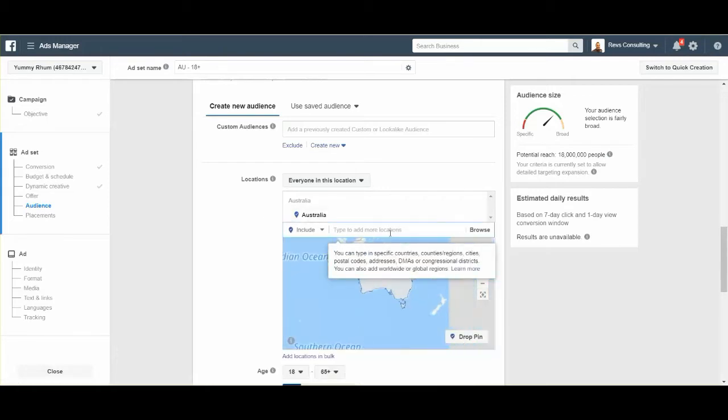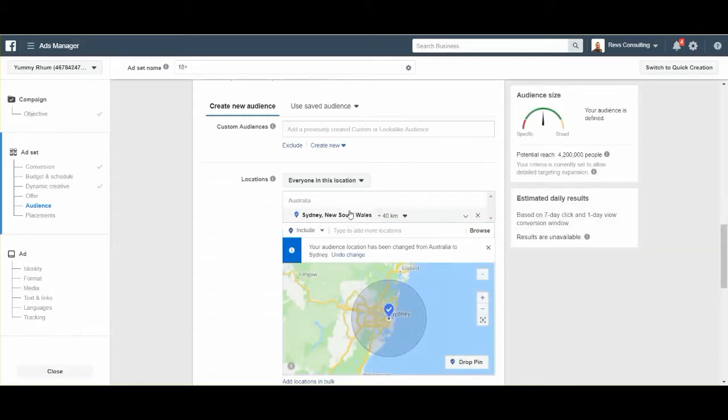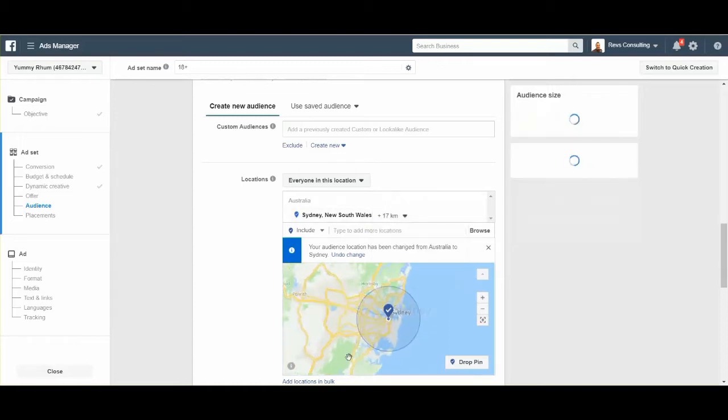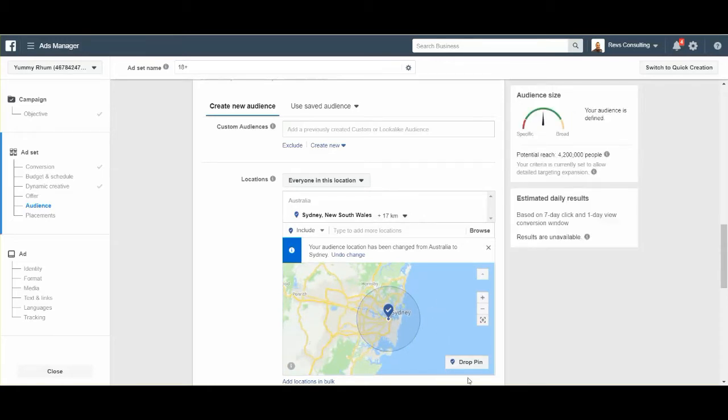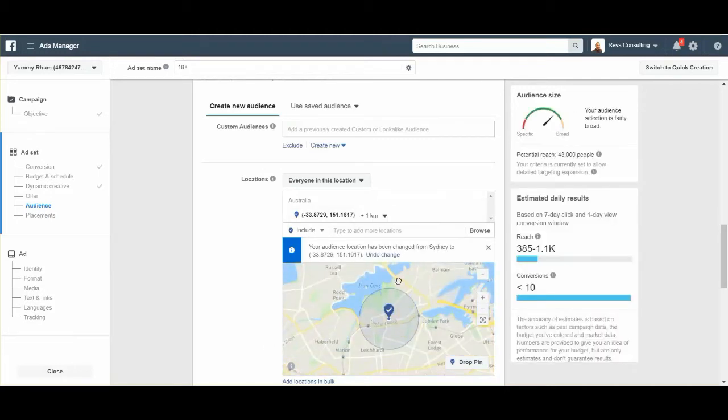You'd also select, obviously, the country that you want to be advertising in, or, for example, the city that you want to be advertising in. So we go Sydney, New South Wales. Here you'll see 40 kilometers, I think is the default setting, or whatever it is in miles, depending on how your ad account is set up. If you click this drop down, then you've got a slider which you can slide right down to 17 kilometers. If you click drop pin here, you can actually go right down to 1 kilometer radius. But I don't recommend anyone advertising any smaller than about 17 kilometers.